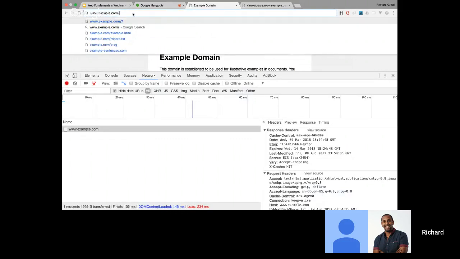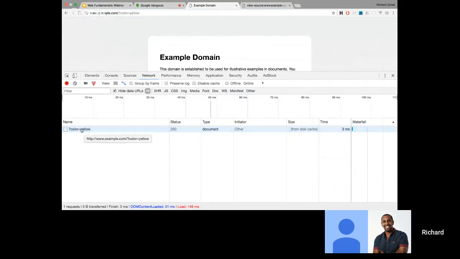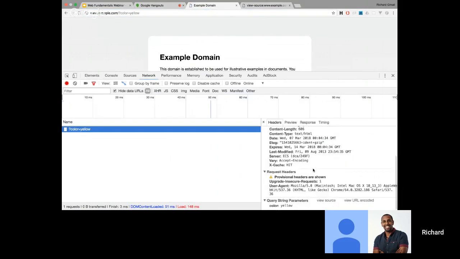But if I just say color equals yellow, for example, hit that, and I come down and look, my query string parameters: color, yellow.